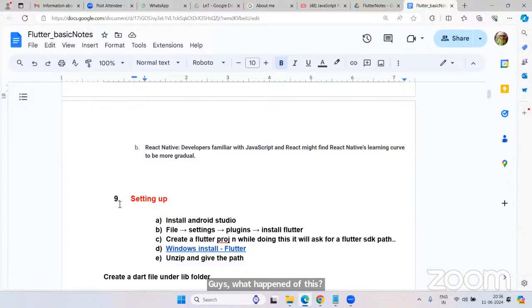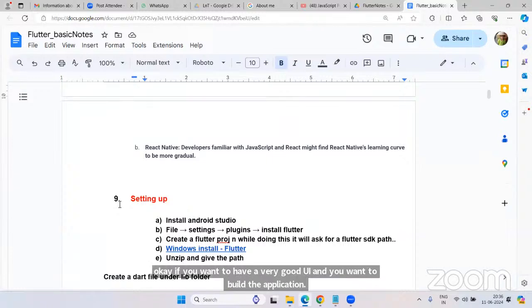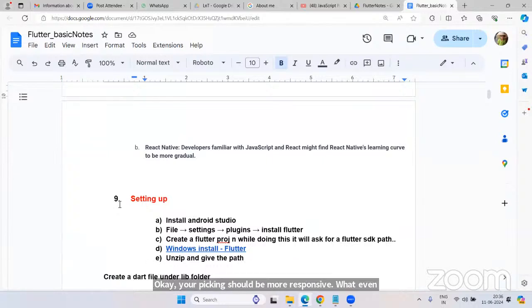I've already given it, Lalit. I've given you a very clear difference and the advantages with Flutter. When there is a requirement for the UI part, if you want a very good UI and you want to build an application that is more responsive, meaning it should respond much faster, in those cases you can go for Flutter technology instead of React Native.